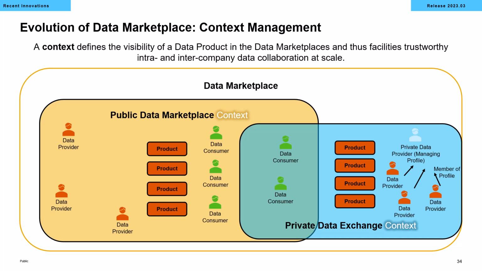Another use case we see is having a data provider profile which is managed by multiple data providers. So not just one, but multiple providers can contribute, define data products in a specific private context and share that with certain consumers. That's basically a self-managed group, and that's also how we call the scenario here, the private data exchange with a self-managed group of people.